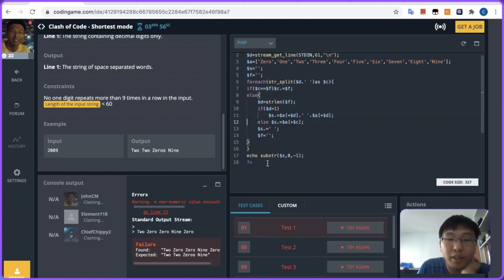A non-numeric value encountered in the answer code. Okay, this $d is a numeric value already. Non-numeric value encountered.